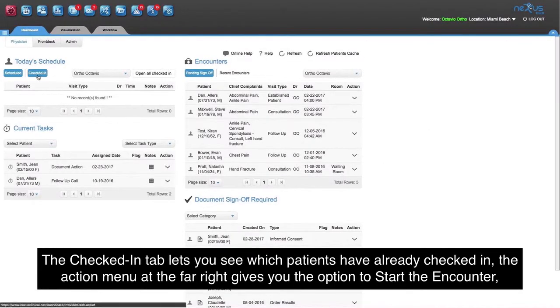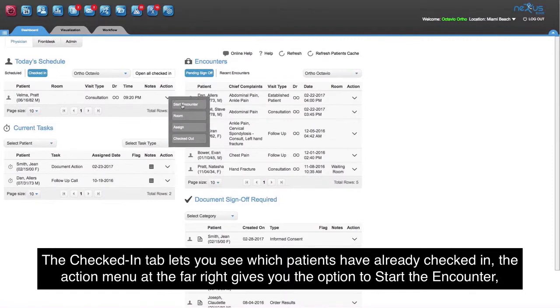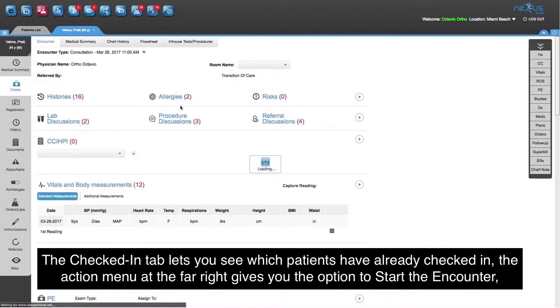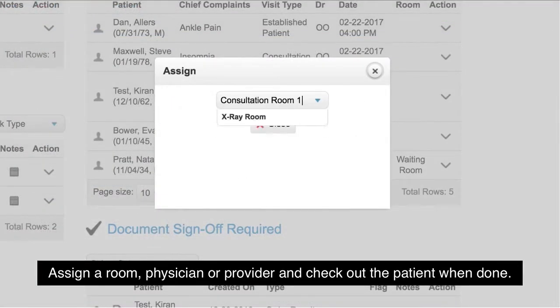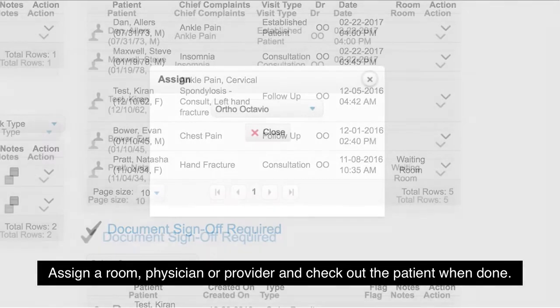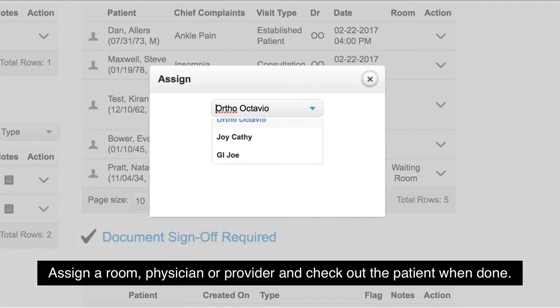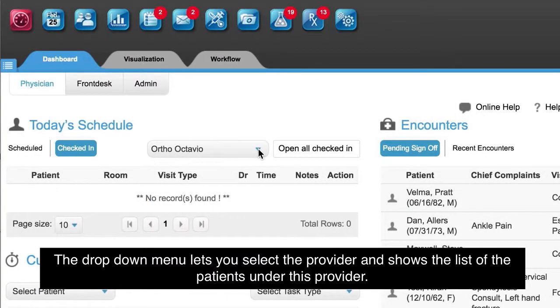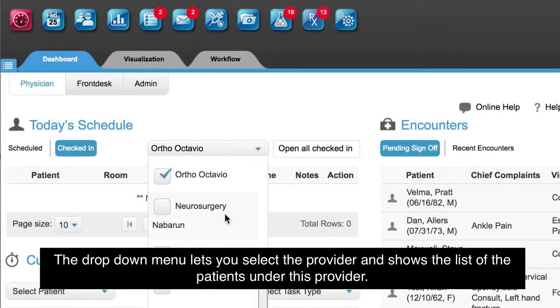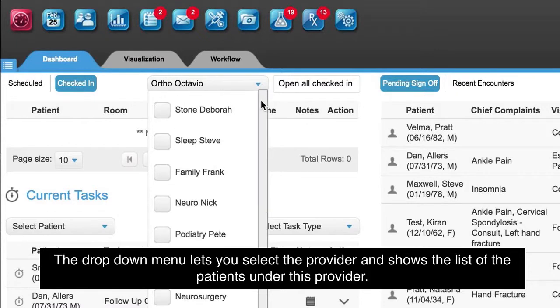The Checked In tab lets you see which patients have already checked in. The Action menu at the far right gives you the option to start the encounter, assign a room, assign a physician or provider, and check out the patient when done. The drop-down menu lets you select the provider and shows the list of patients under this provider.